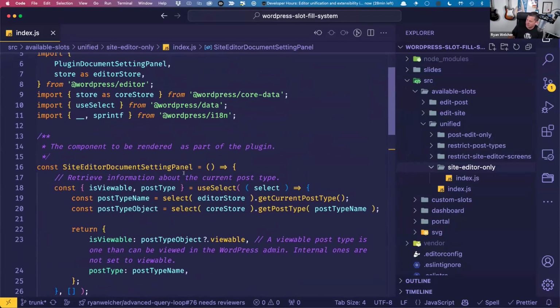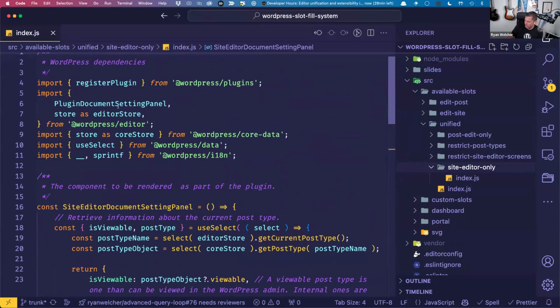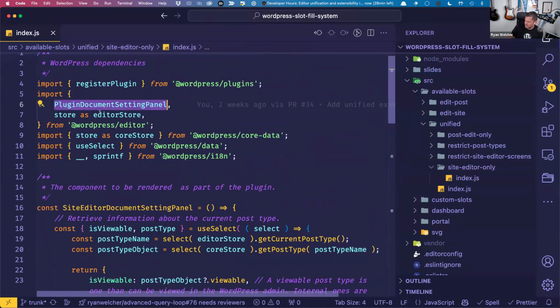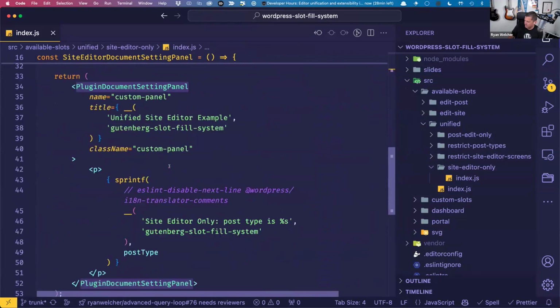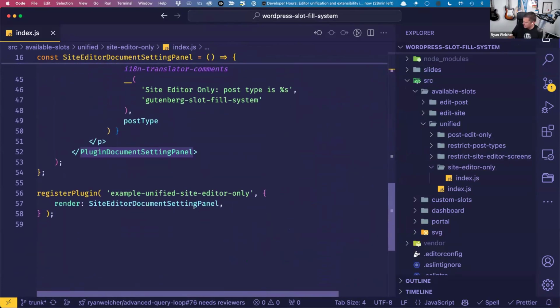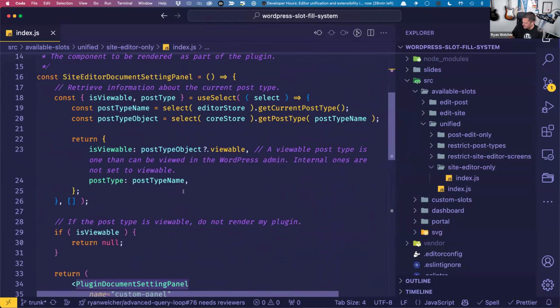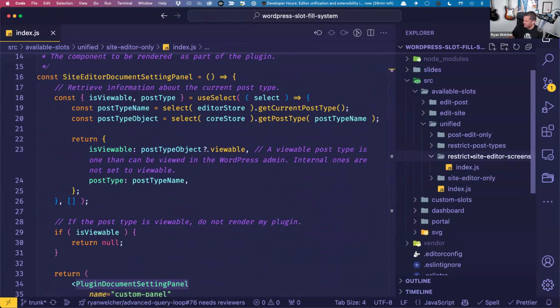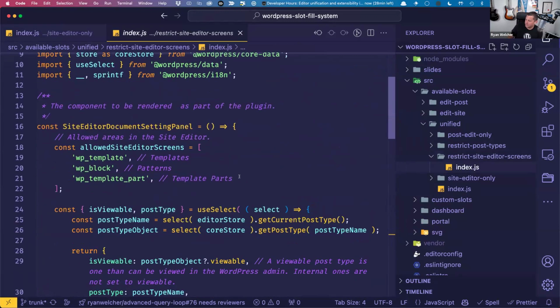What we're going to do is pull the document settings panel from the editor store, and we're going to render that. I think there might be a mistake in my logic here somewhere, but the more important one anyways is going to be how you can restrict this on a per screen basis inside the editor.